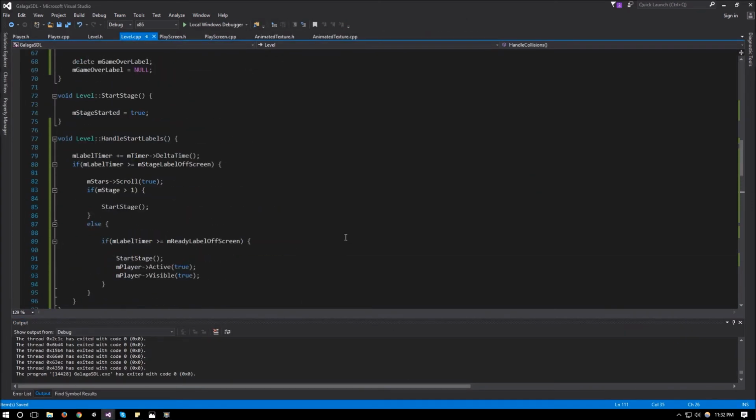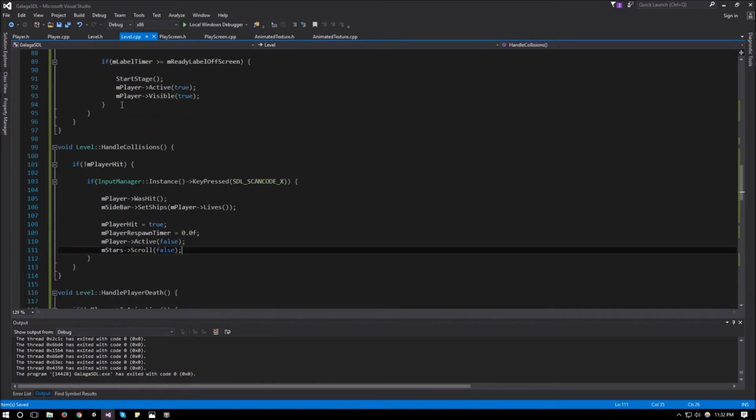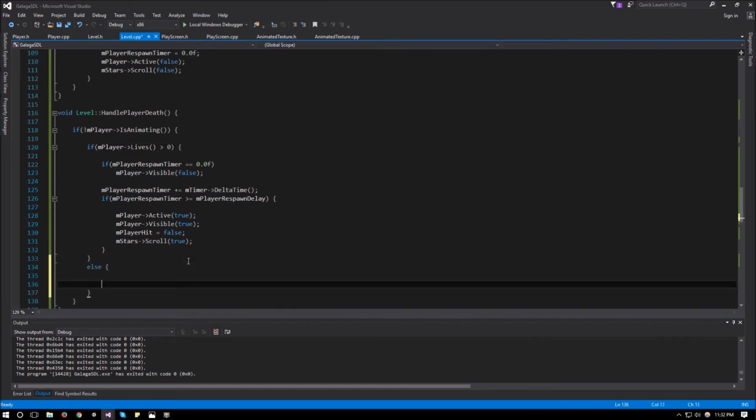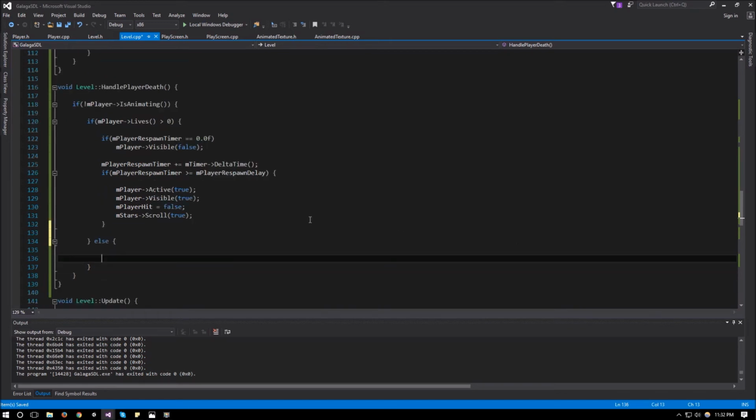Now, we just need to add the game over functionality. And for this, we will go up to our handle player death, and we need to add an else for the player lives that are more than 0. So else, the player lives are equal to 0, we need to handle the game over. So we'll say that if the game over timer, pretty much the same idea here, if the game over timer is equal to 0.0f, it's our first time going through this, we want the player to be invisible.